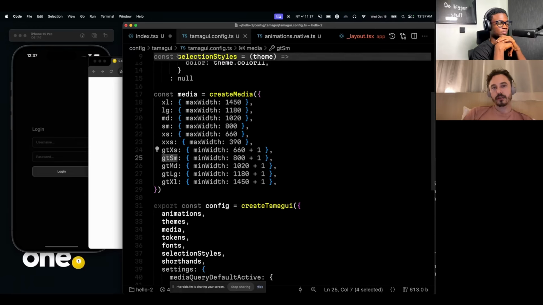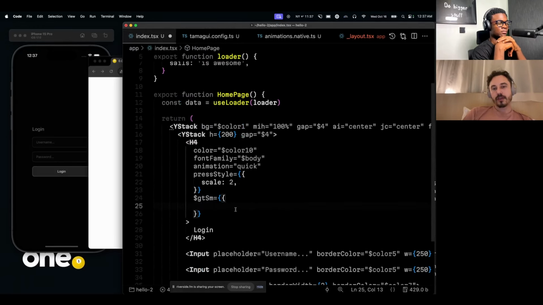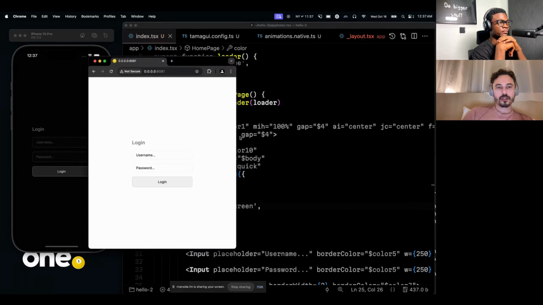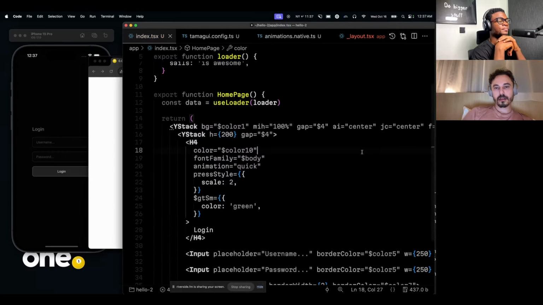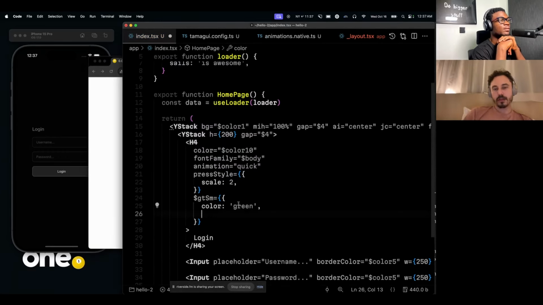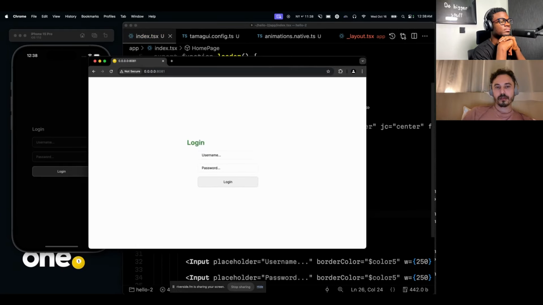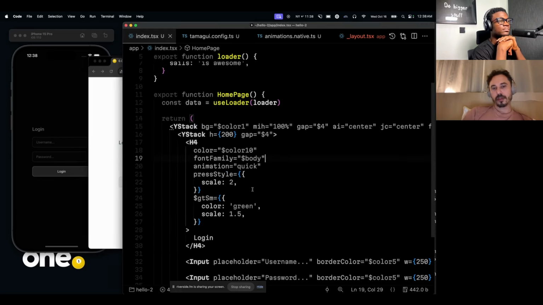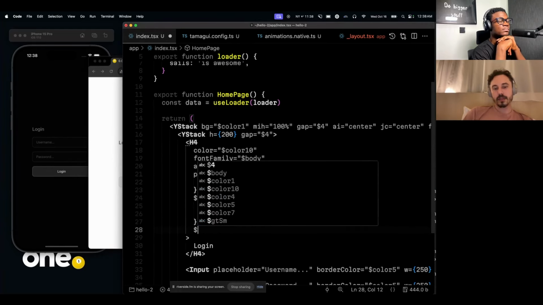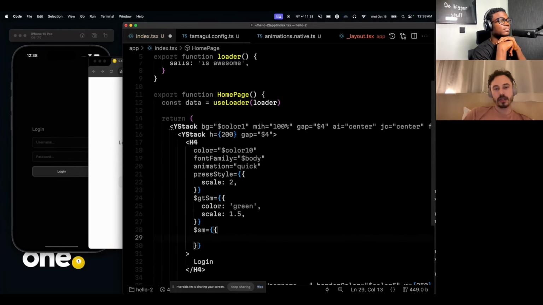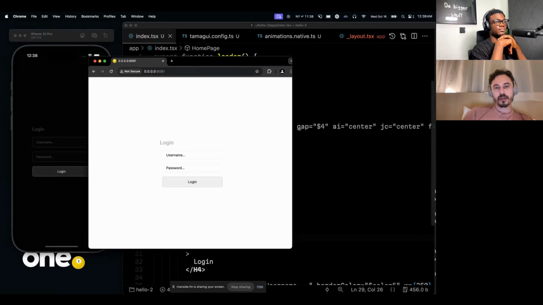So you can say greater than small, and then you can say color is green. So these shouldn't be, but then I don't know if you can see that. You could do scale 1.5 or whatever. So you got media queries. If it's obviously on mobile, let's just do opacity half, right? So you got your media queries.